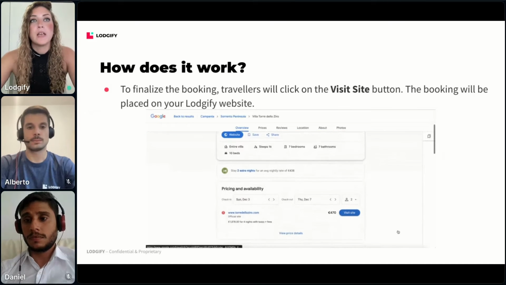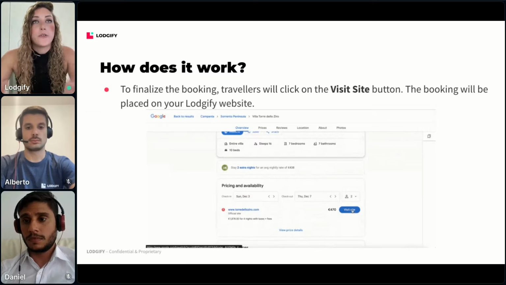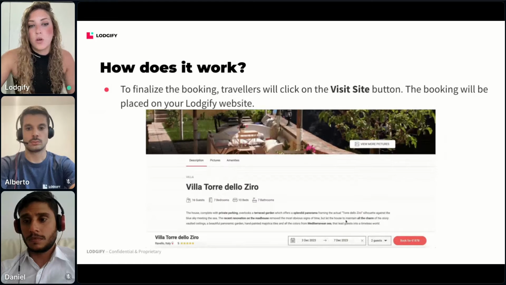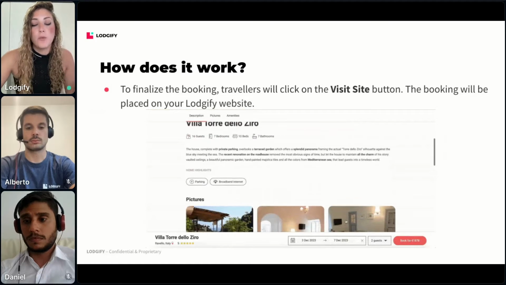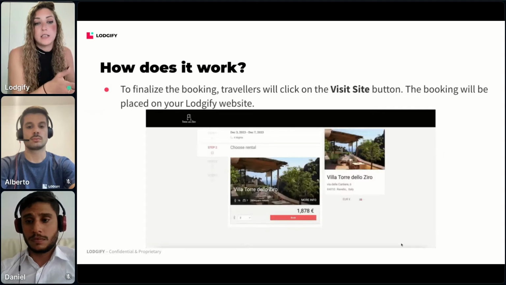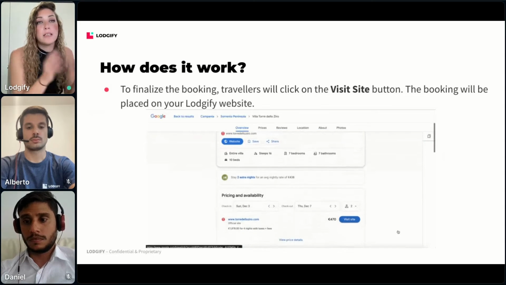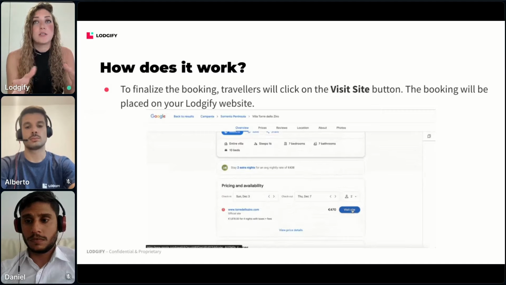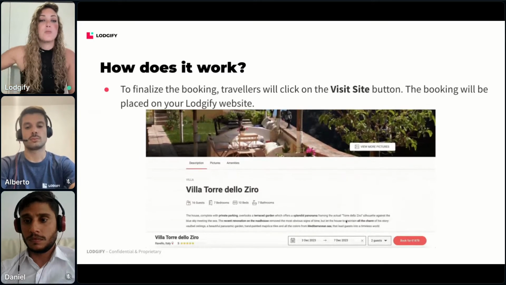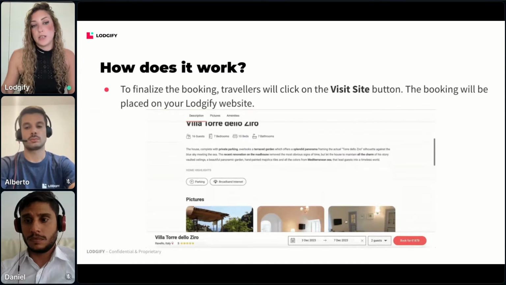This clearly is different from the way the majority of the online travel agencies, the most known ones, are, for example, Airbnb, Booking.com. In that case, the guest will start the booking process and finalize the booking process on the platform. Instead, in this case, they start looking for the accommodation that they like in Google Vacation Rental, and then they are redirected to their Lodgify website.